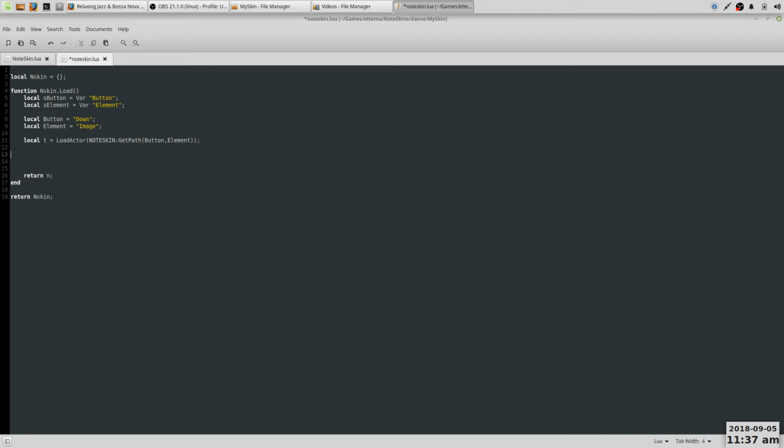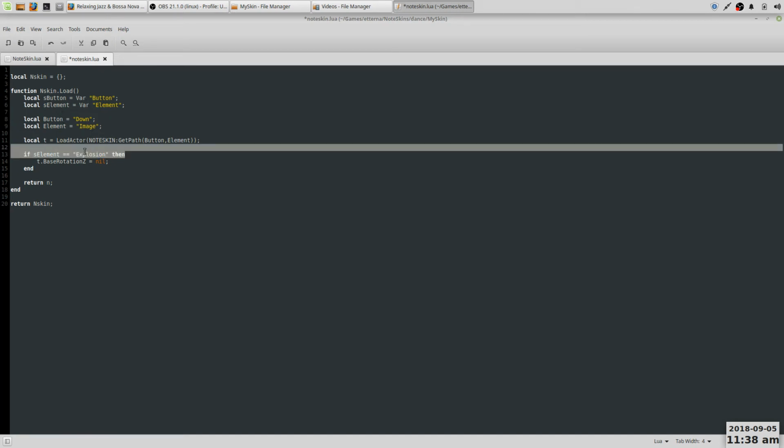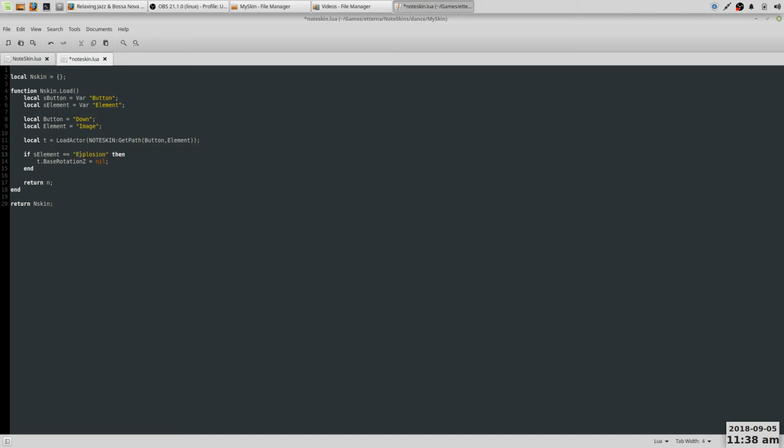It just makes sure if an S element we load is an explosion, because explosion is a global file. You got down explosion bright, down explosion dim, and everything. But there's also explosion, which is a global file. We do not want to change the rotation of that file because it will mess up everything. So that's why we do base rotation Z nil. Anyways, we change this one to N because we like to have it as a Noteskin. Anyways, this is just the start of the Noteskin.